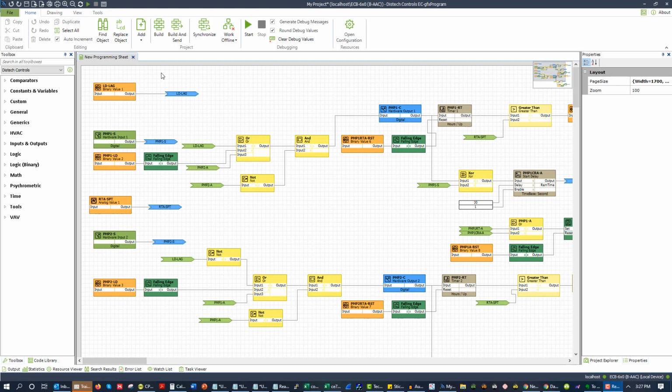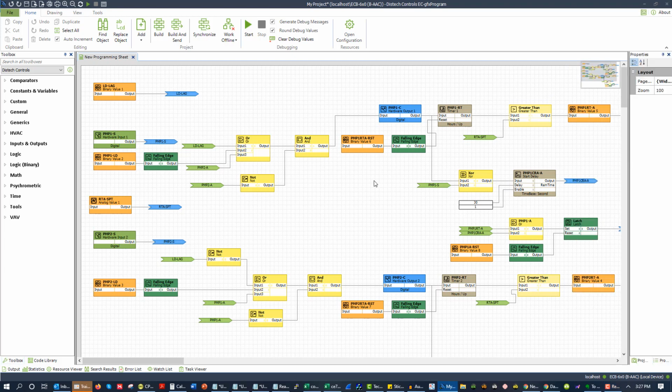So the first thing that you want to do is determine whether you're working in a live programming environment or in a compiled programming environment. This software right here is a compiled programming environment, meaning that when I create code, I need to build the code, and then I can send the code to my controller.